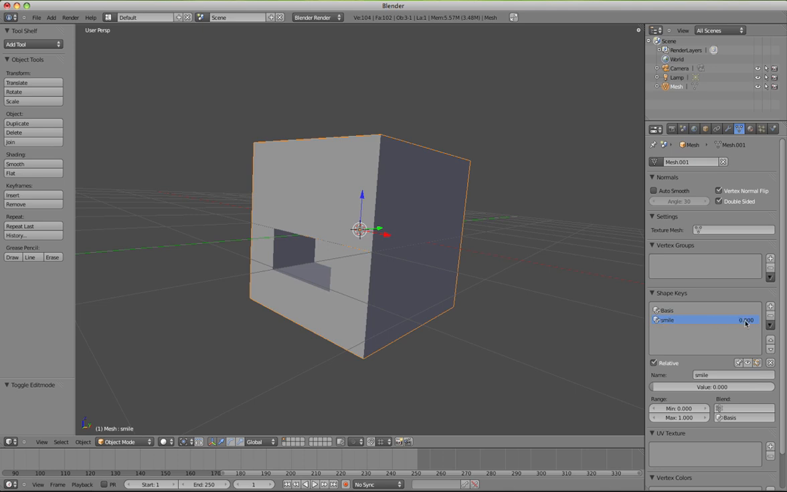right click on the numerals here on the smile and add driver. So we know we've added the driver to the value here. Then we go over to animation.